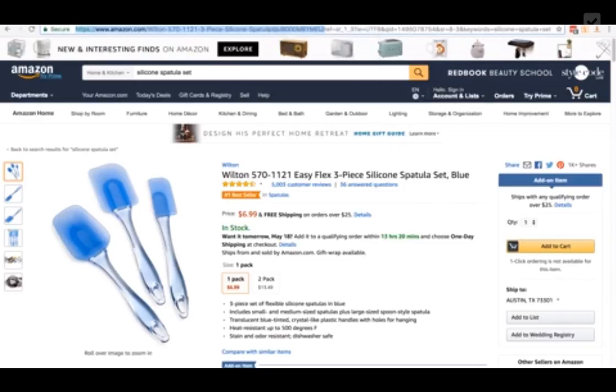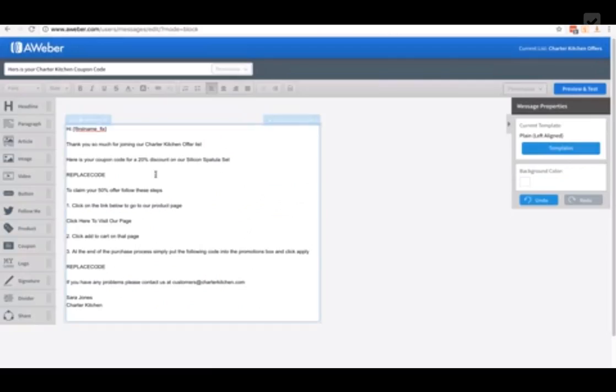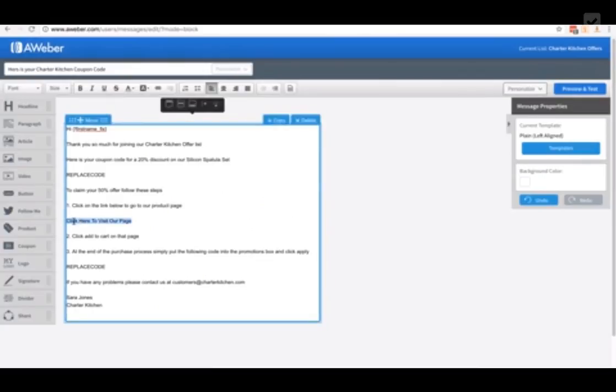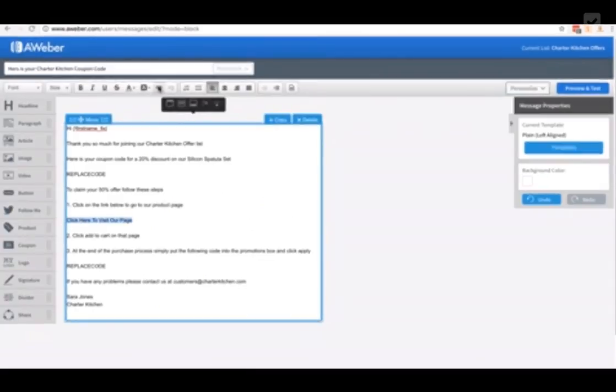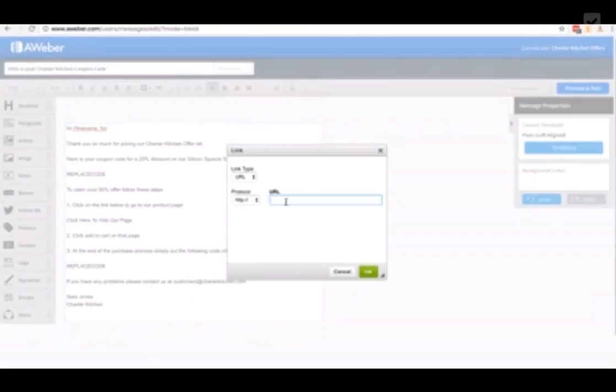So I'm going to copy that and close that page. I don't need it anymore. And then where it says here, click here to visit our page, you want to select all of it. And then in the toolbar up above, you want to click on the links option. And then you want to paste in the URL. And it will automatically pull the HTTP or HTTPS. But you always want to drag your cursor across just to check that it hasn't put it in twice.